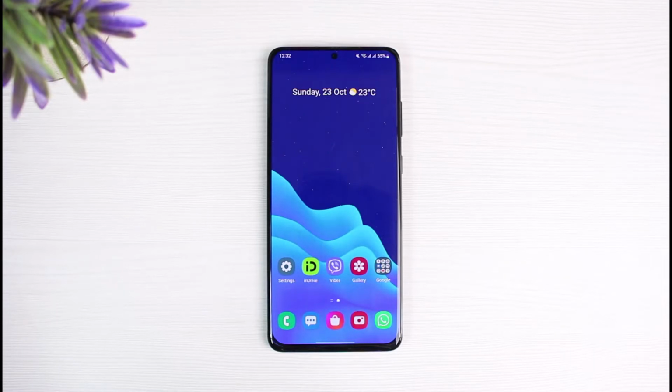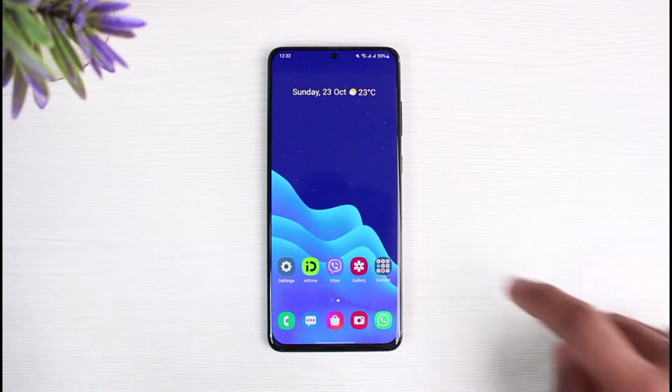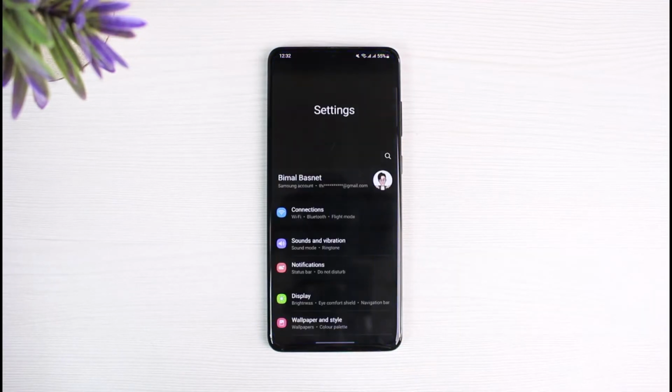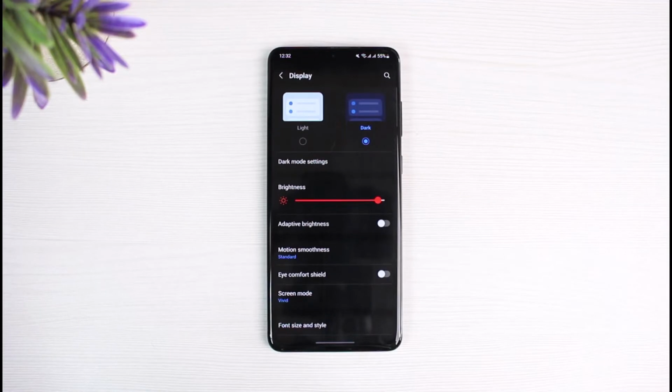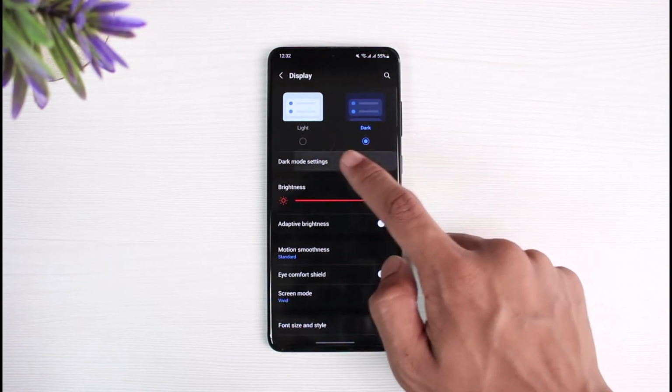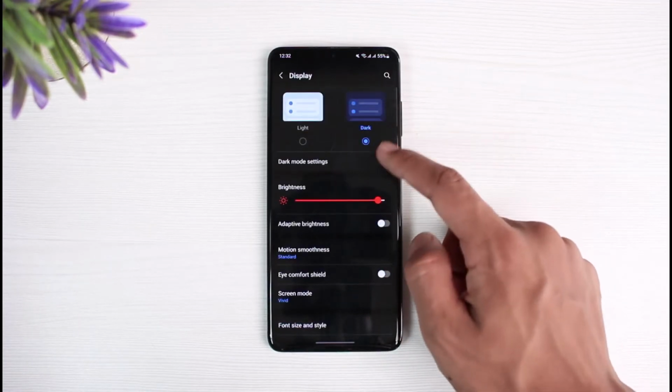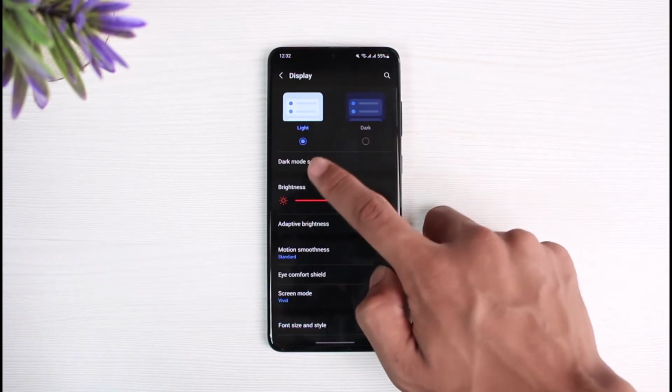On all Samsung devices, you simply do not have an option called night mode. The way you can find night mode or dark mode is to open up settings. Once you open settings, look for the option called display. Go to display and you can find the toggle which says dark or light. If you want to set it to dark, just tap on the dark button, or you can set it to light.